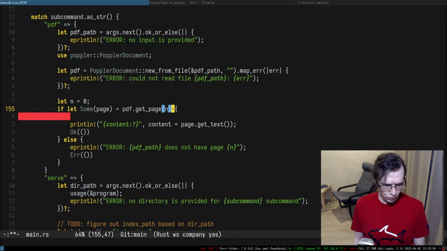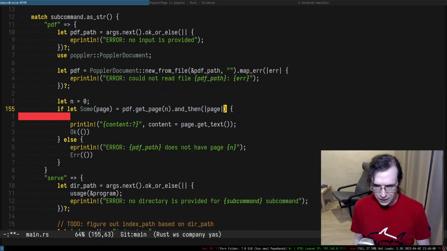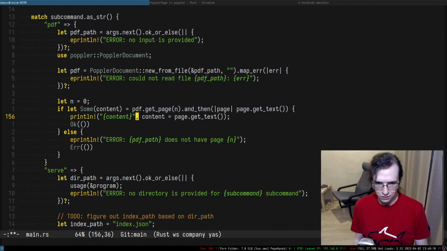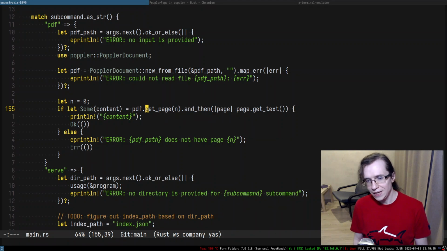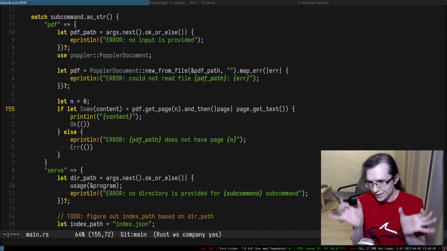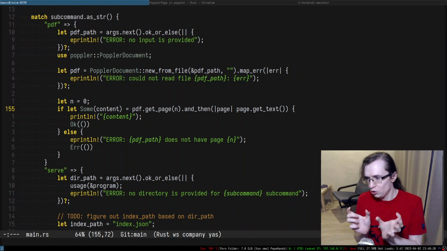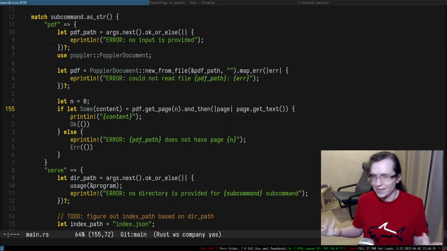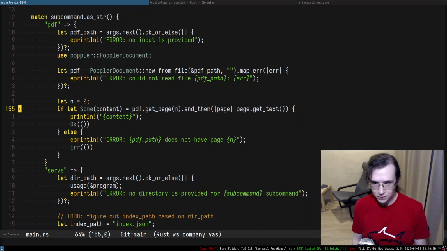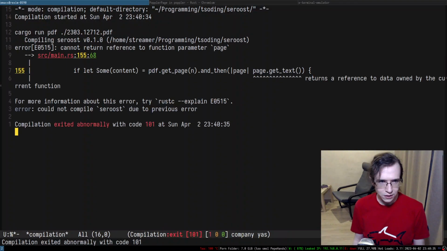By the way, I wonder if I can do a little bit of a monadic bind. Yeah, so there is an operation called and then, right? So then I can do page, and then within the page I'm gonna do get text. So in here I can have the content, and then I can just print the content like this. As you can see, get page returns an option, and get text also returns an option. So you can chain them together with and then, which is similar to the bind operation in monads, like in Haskell. So you can do monads in Rust. Rust does have monads. Right, so let's actually try to print it properly and see how it goes.